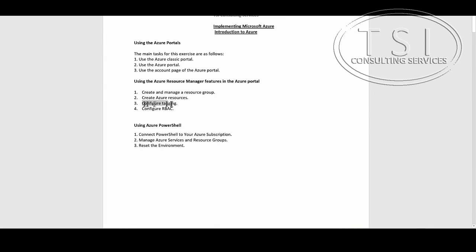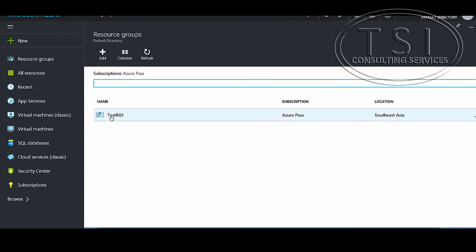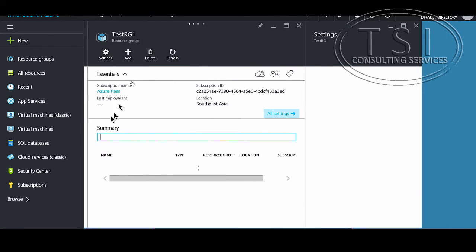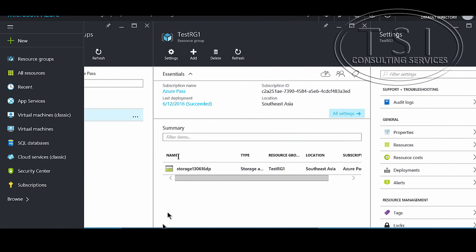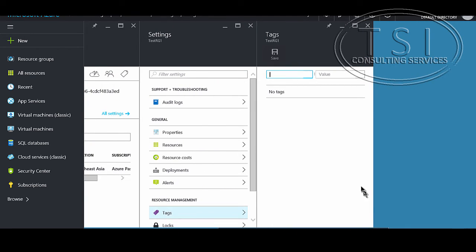The next thing I'm going to do here is configure tagging. On the resource group right here, you click on this one right here. Then we go to the settings of this one right here. I'm going to click on this one into the settings. Click on tags. And for the key right here, I'm going to type the word project. And value, test. And save.